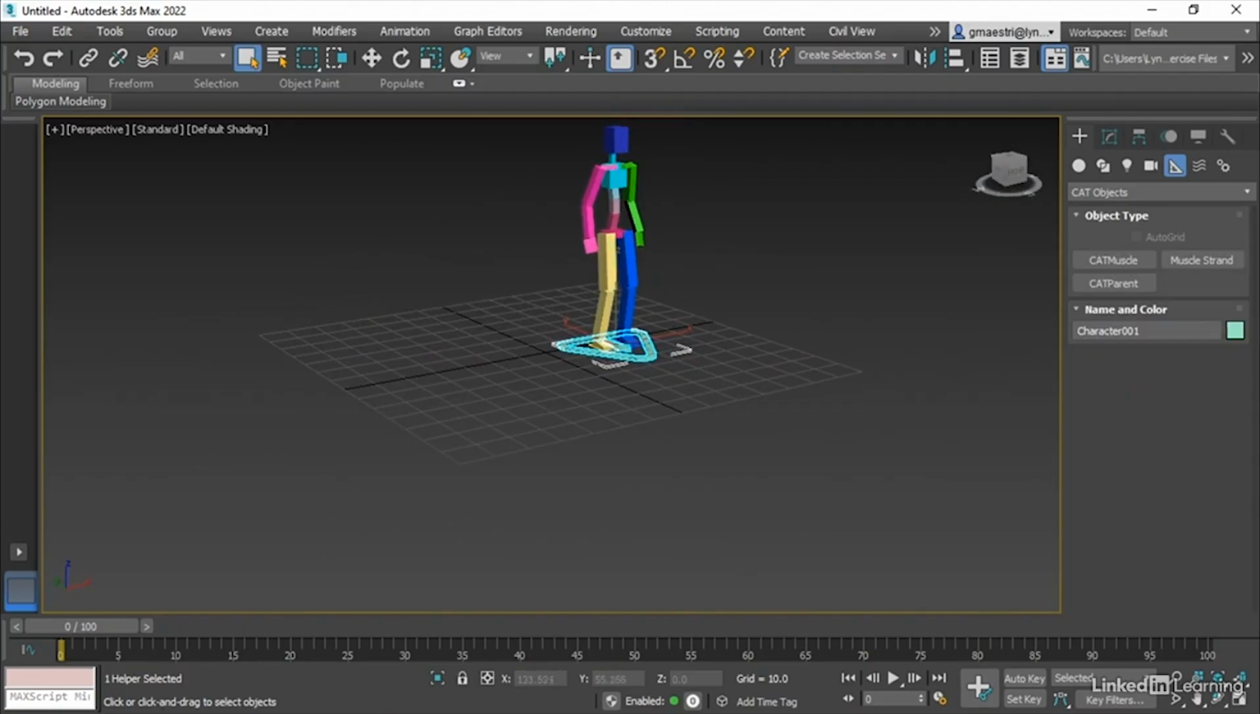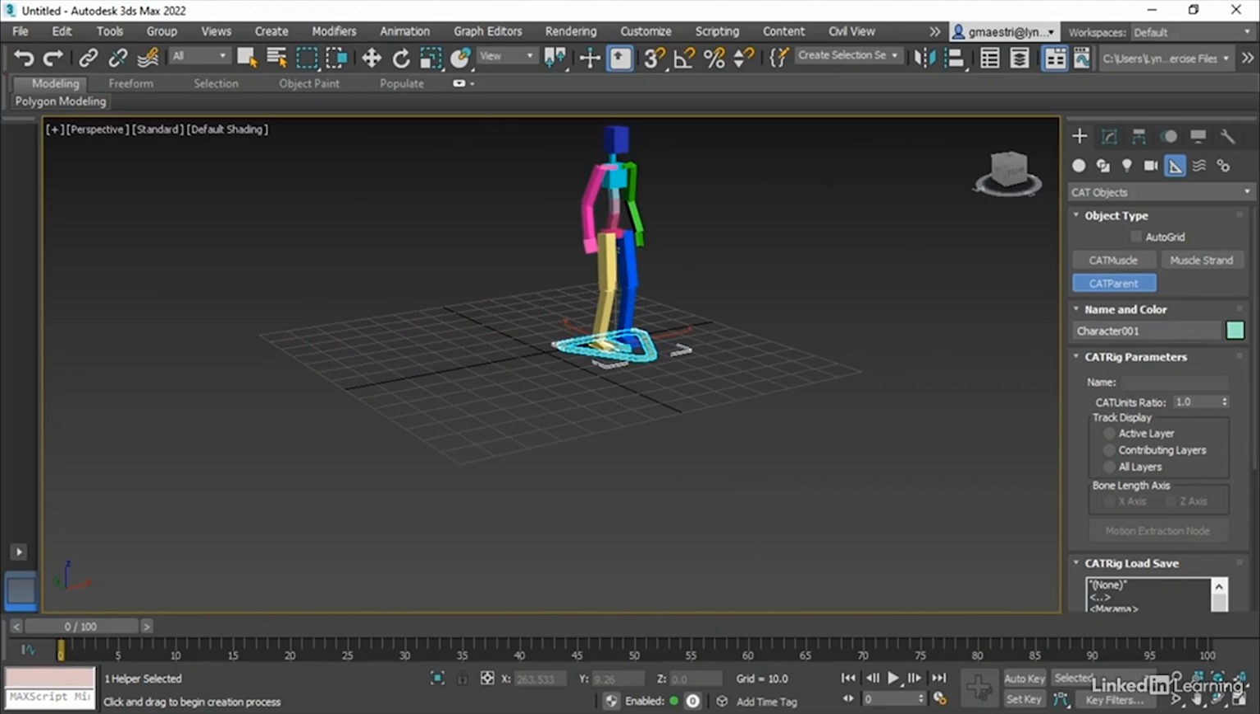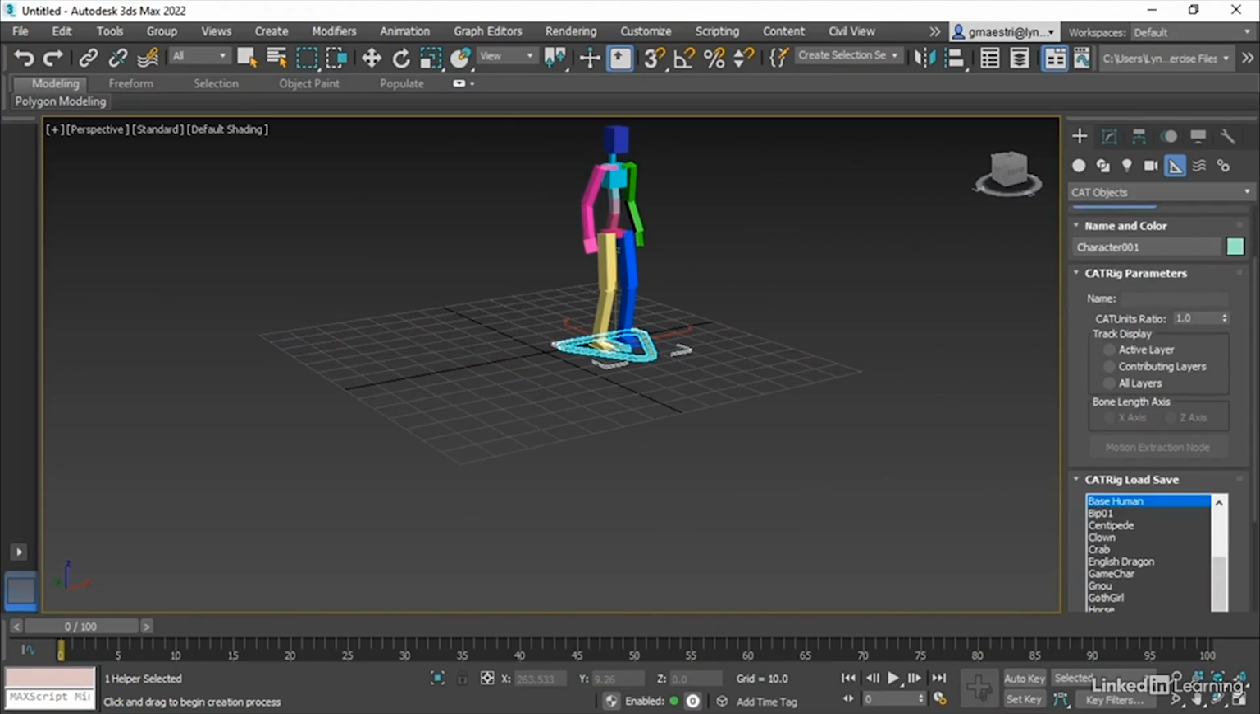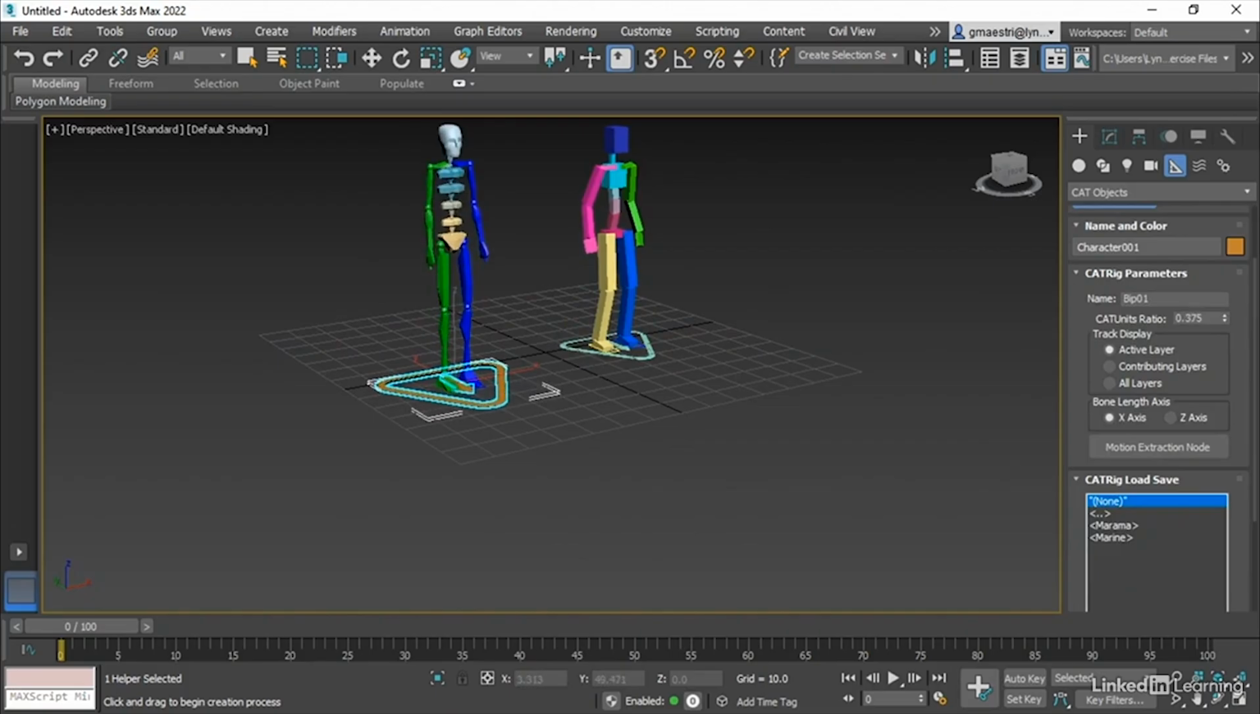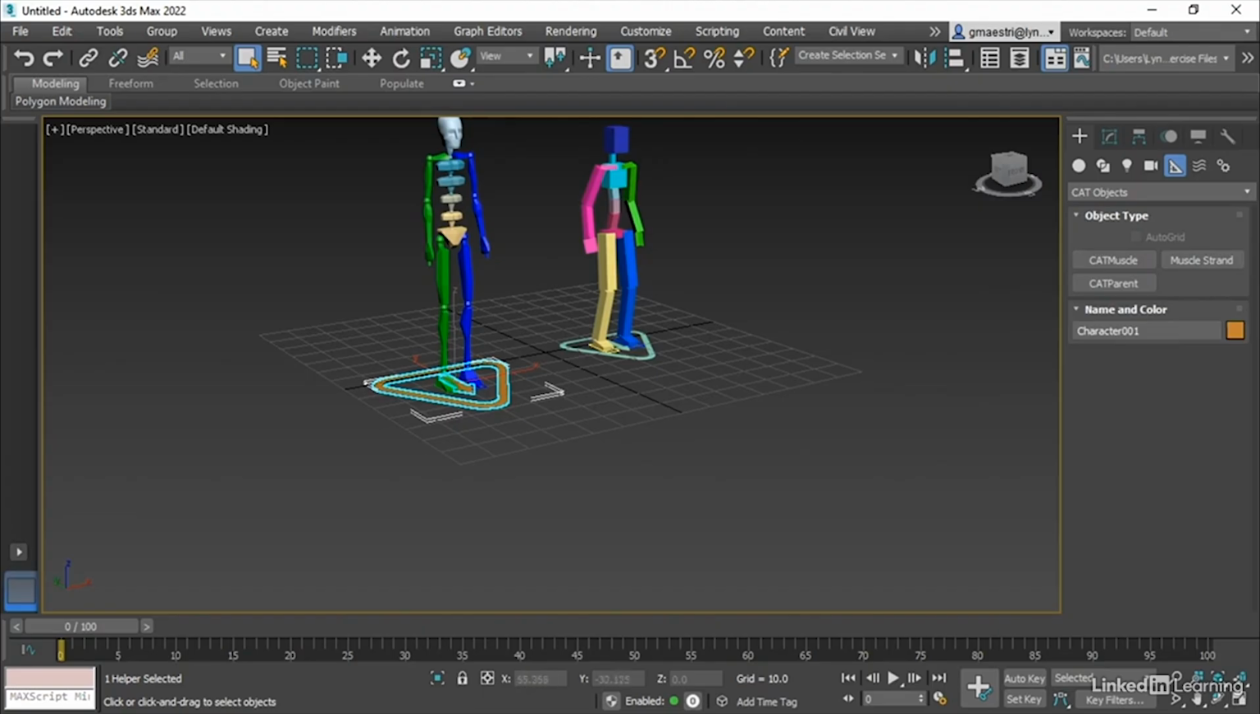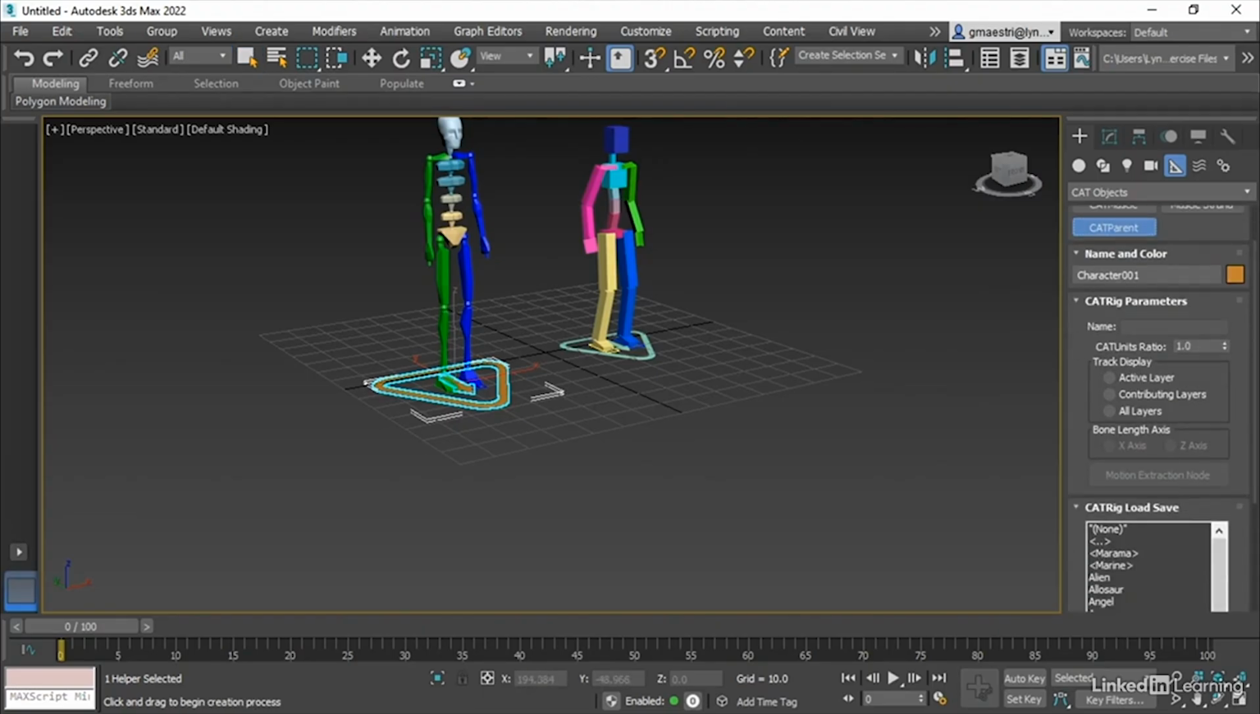If I were to select CAT Parent again, and maybe select Biped 01, and left click and drag, you'll see I get something that looks very similar to 3ds Max's Biped. And in fact, that is almost equivalent. So you can actually move data between the two if you want to. Now, you're not limited to human types of characters. So if I go to CAT Parent again, you can see we have all sorts of different ones.